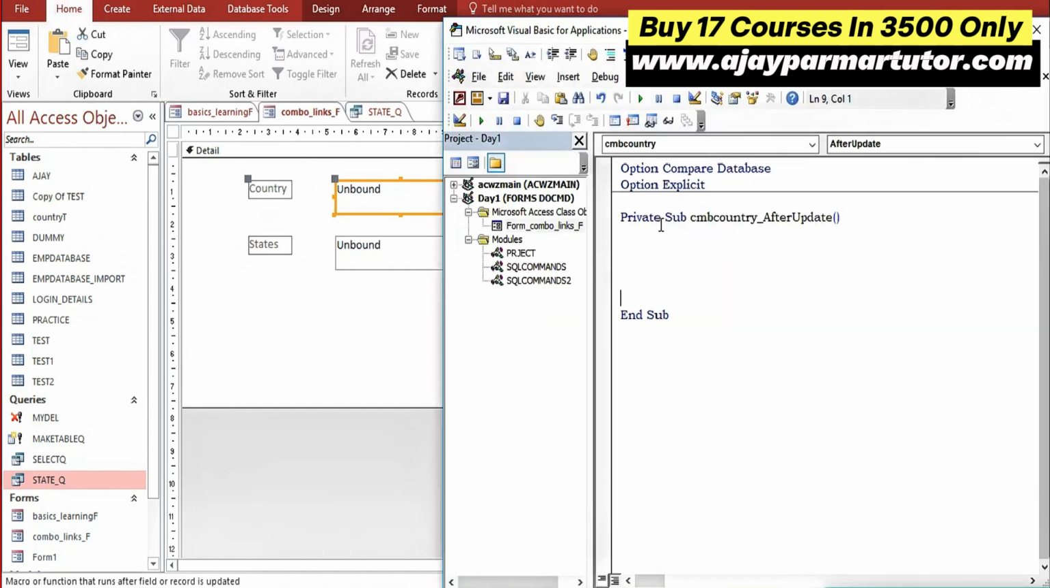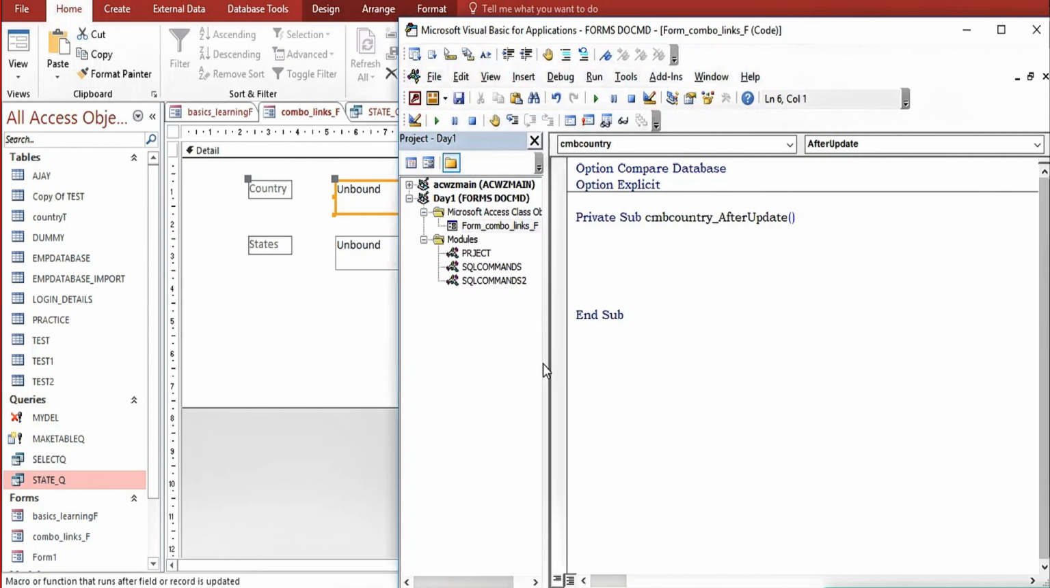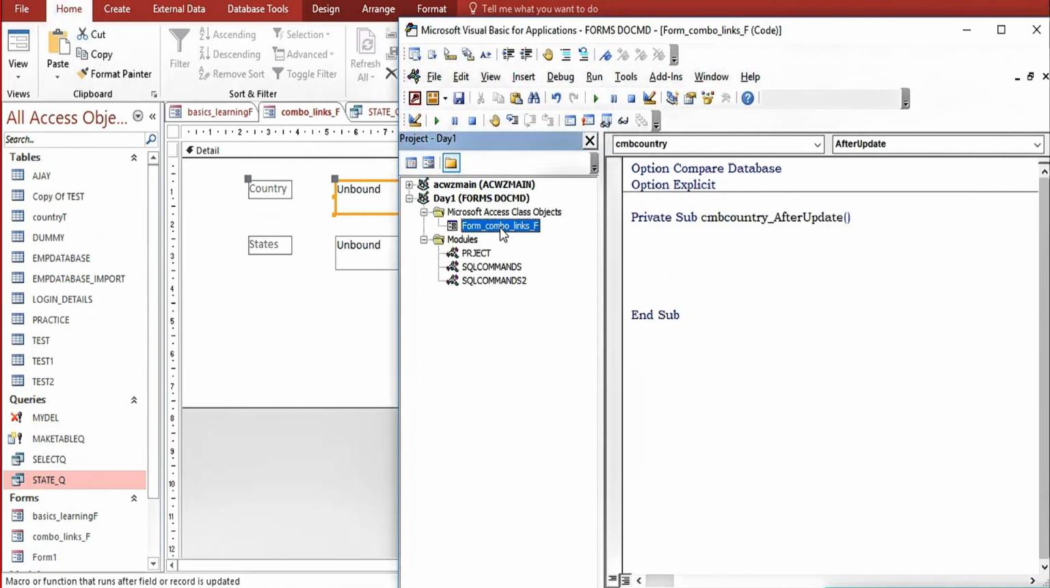Now you can see here we have an event which is a private event, because the macros which you write in the user forms can't be called. They are all private, okay? And you can see at the same time, you have here a form created. The same form which we have named combo links, right? It's just that it is prefixed with the word Form underscore.